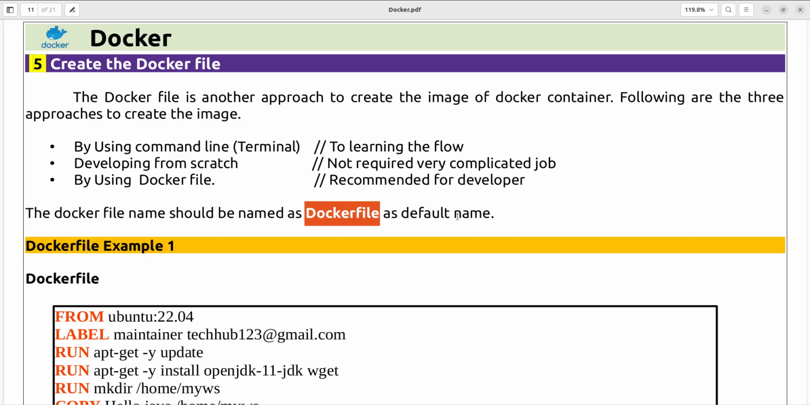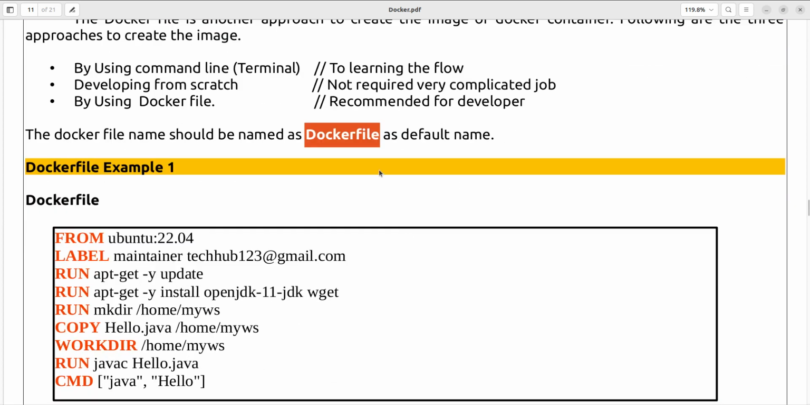You can modify the name, it's not a big deal, but currently keep in mind that the default name is Dockerfile, so always use the default name. Otherwise you have to tell the terminal the name of the file. It is recommended to keep the default name because it reduces the number of parameters in the command. So this is the introduction of a Dockerfile.